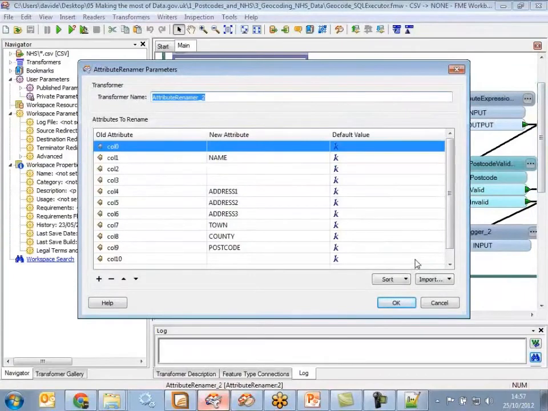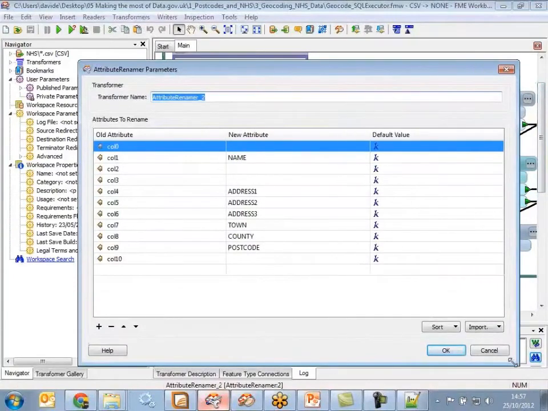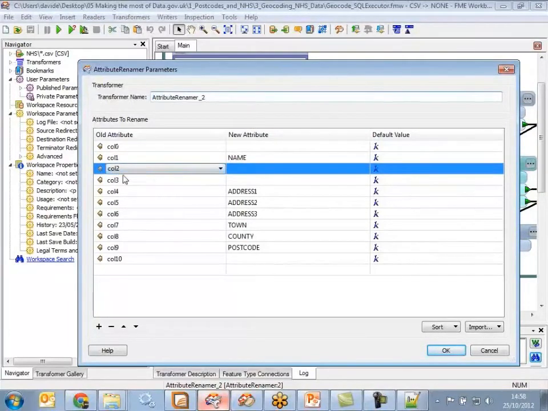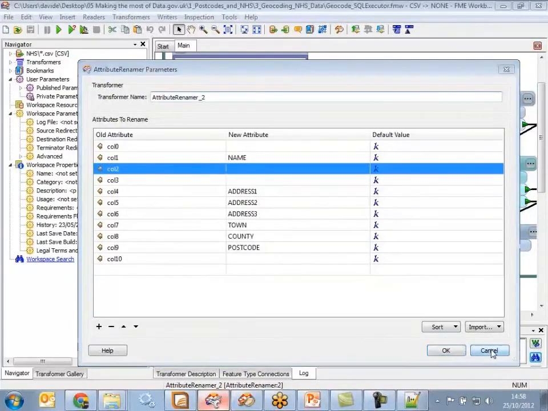The attribute renamer is an all-singing, all-dancing transformer in FME 2012 that allows you to rename certain attributes, so column 1 is becoming the name. You can create new attributes, and you can set values in here. And a little known fact is that if you include a column reference in here and don't set any of the other values, that column will be deleted. So it's actually an attribute remover as well in this case.